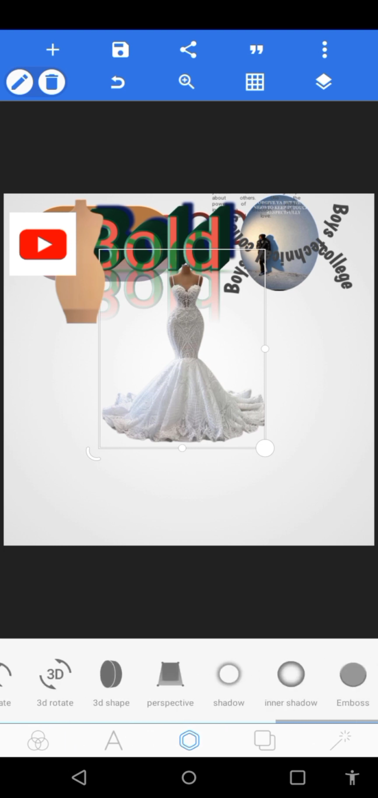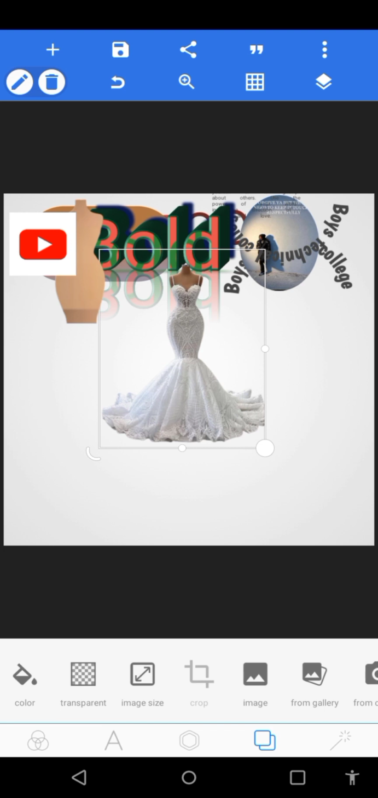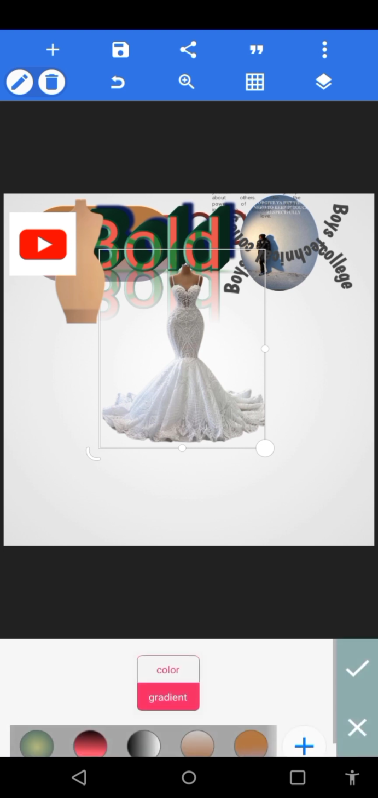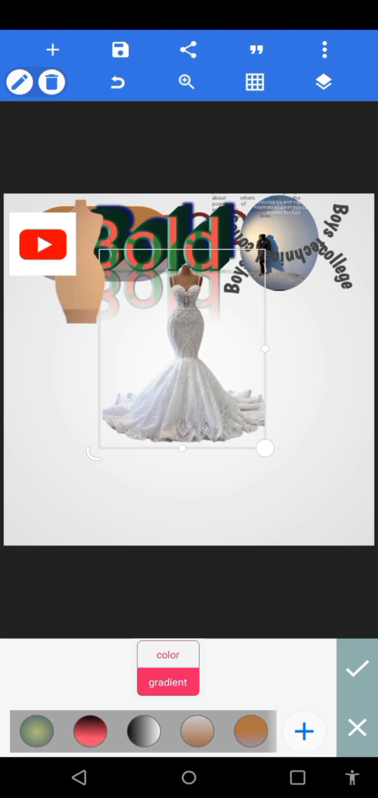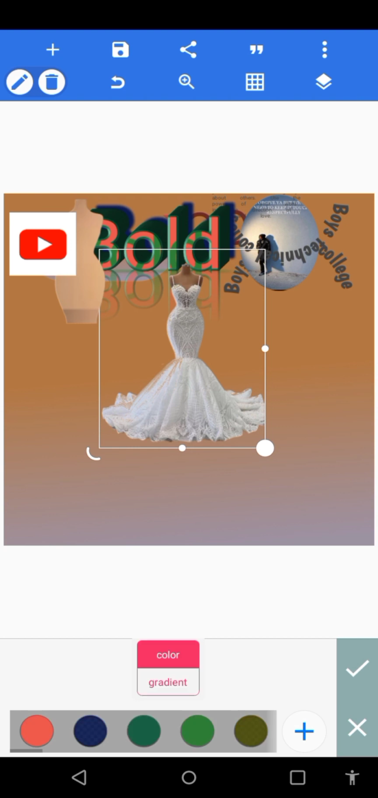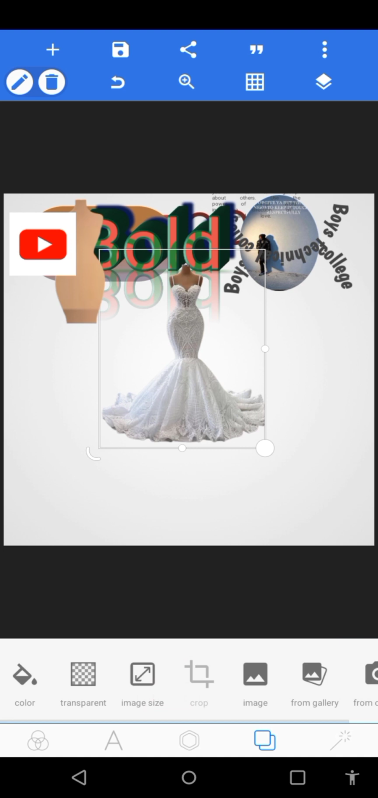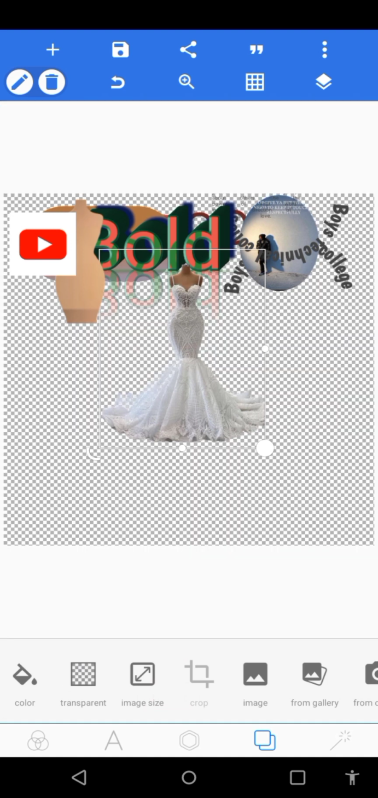So that's it for objects and text. They work almost similarly. This particular icon is for background. If I want to change the color of my background, I can use this depending on the color I want. I can also decide to make it transparent. This transparency is for when you're designing a logo, so when you save it, it's not going to have a background.